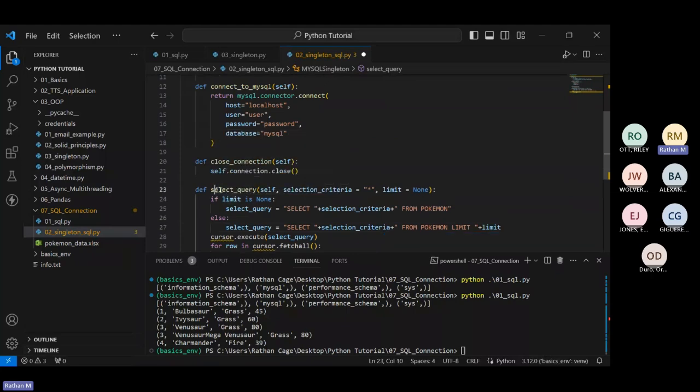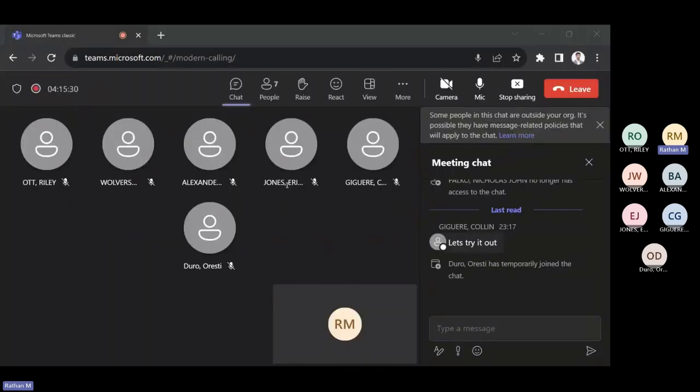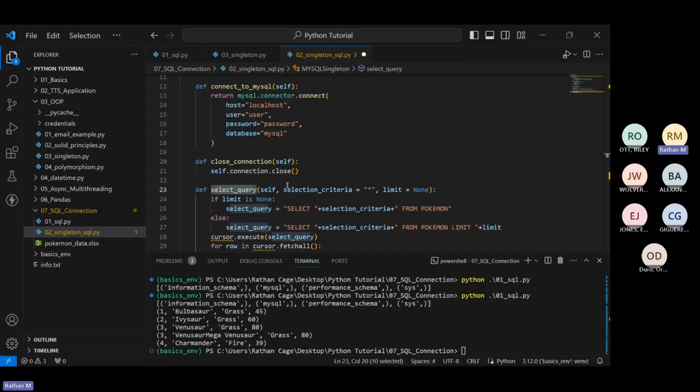These make sure that whenever you want to call a select query from any other function in your code, you don't have to write the entire query here. Instead, you just have to specify what the selection criteria is and what the limit is. If you don't specify selection criteria or limit, it will retrieve everything. If you specify them, it will retrieve what you have specified. So this is one way to write it.